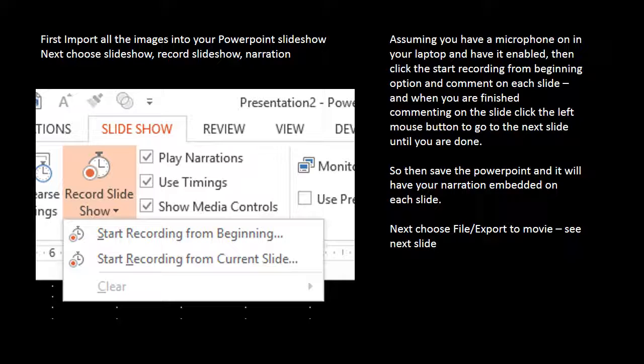right now. Assuming you have a microphone on and turned on in your laptop and have it enabled, then click the start recording from beginning option. Okay, so you're going to start, you do the start recording from beginning here, and when you are finished commenting on each of the slides, you're going to click the left mouse button to go to the next slide until you're done.